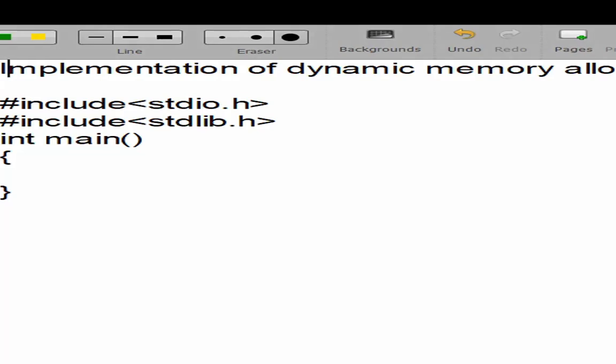So in this video we will see the implementation of dynamic memory allocation in C. In the last video we covered the basic concept of dynamic memory allocation, what dynamic memory allocation is, and how dynamic memory can be allocated using the malloc function. So in this video I will give you a simple C program for this dynamic memory allocation.